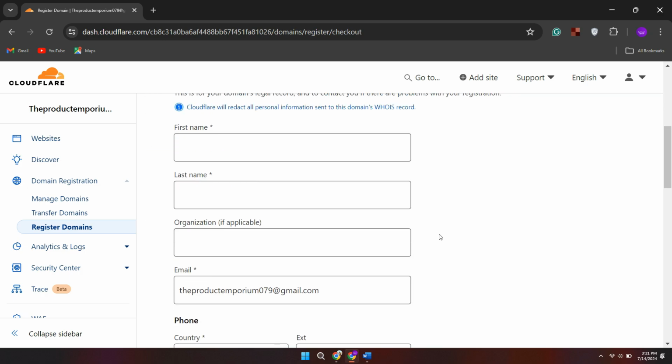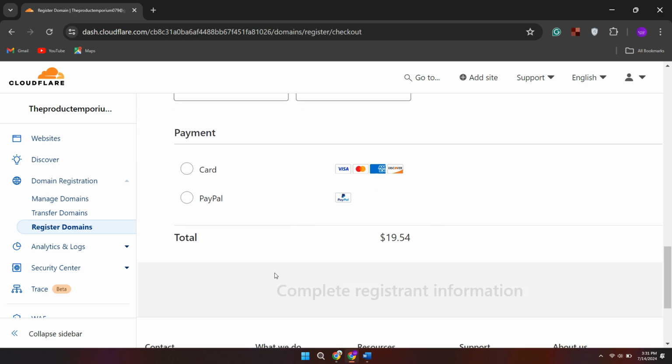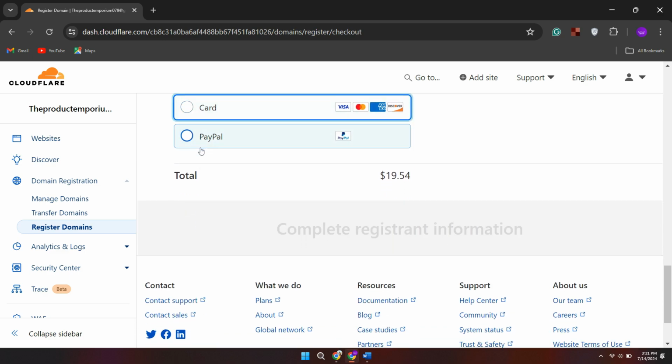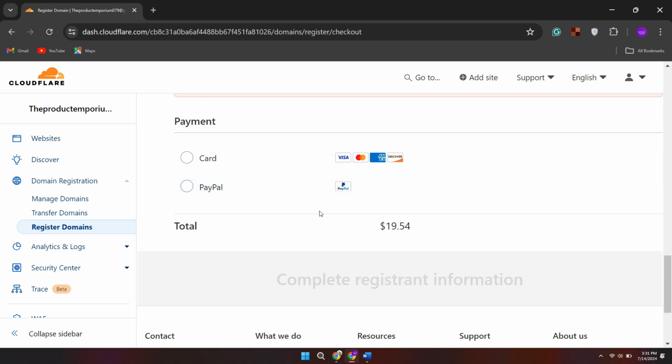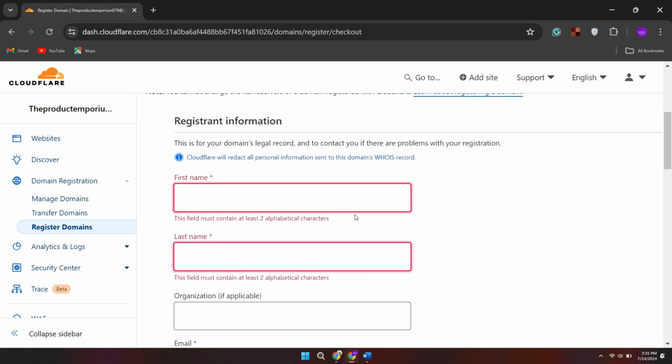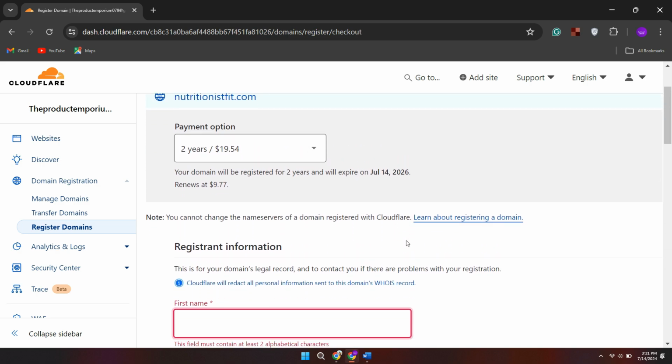Next, you need to provide your business details and set up your payment method. Cloudflare accepts various payment options, including credit and debit cards as well as PayPal. You can also enable automatic renewals to ensure that your domain doesn't expire, which is a recommended practice for maintaining uninterrupted ownership. After filling in your payment details, click on Complete Purchase.